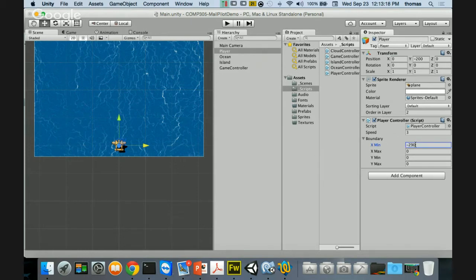Minus 290 to 290. Don't worry about the y min and y max. We don't care about those. They can remain at 0. That's just our new property we've defined, this new boundary property, if you will. I'm going to save that. It still doesn't do anything, right? How do I do a check?